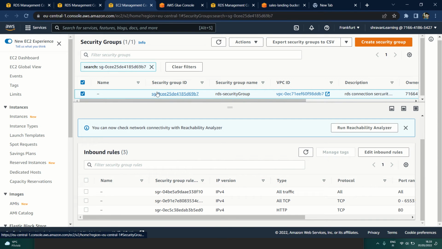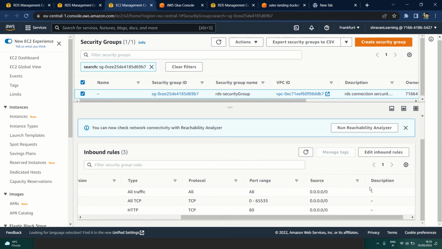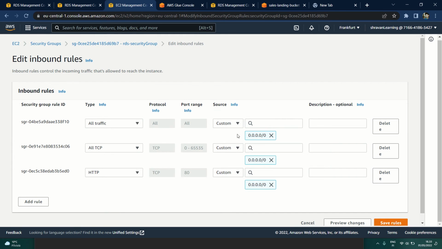allow. Here, as you can see in my security group, I have enabled all traffic, all TCP, and all HTTP. And if you go to edit inbound rules, you will be able to see more. You just have to select all TCP or all traffic, set the source to anywhere from IPv4, and then click on save rules, and your inbound rules will be set.